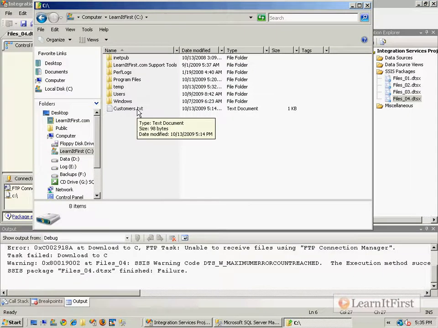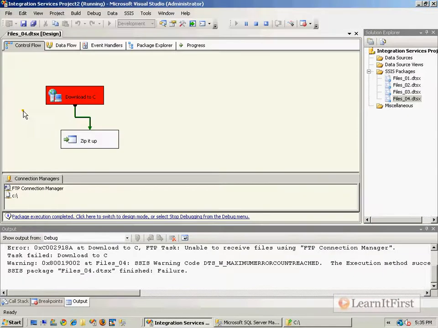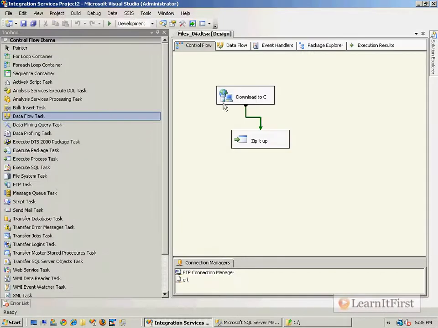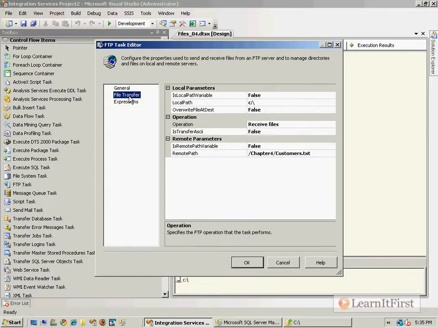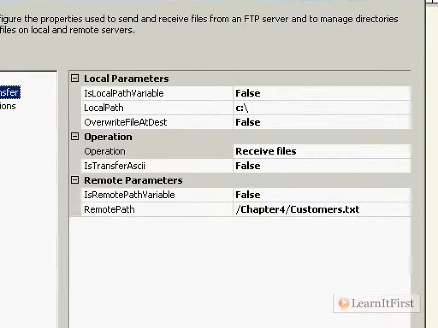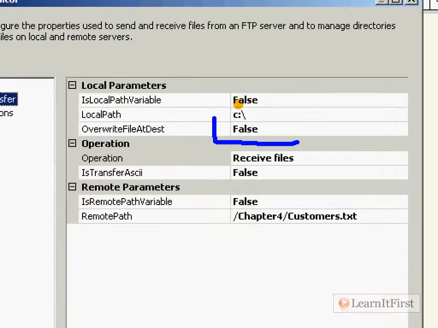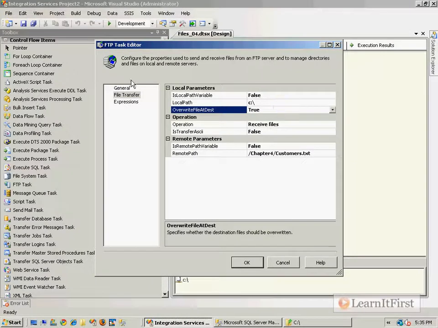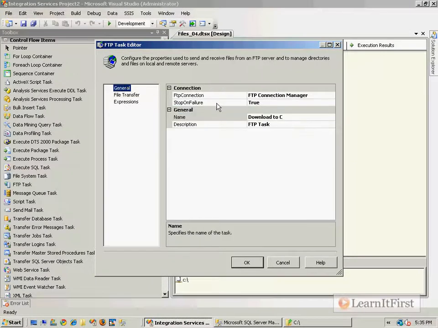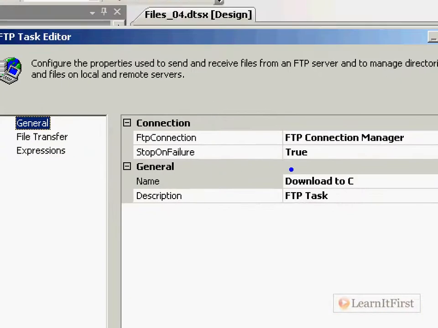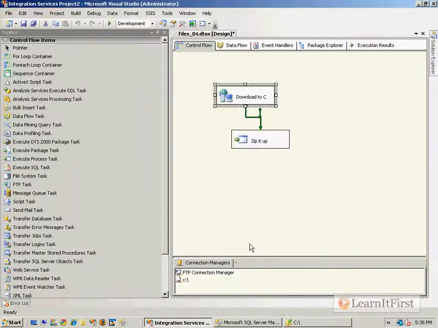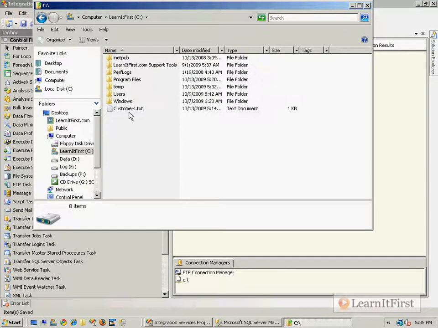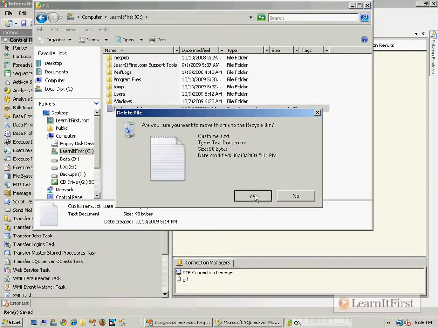I think the file existed. Here's what I think happened. The default of the FTP is not to overwrite the destination. And so because the file existed and I had that set to false, it failed. So let me change that to true. And up here, notice that I said stop on failure. So sorry. I can go delete that customers.txt. My fault.